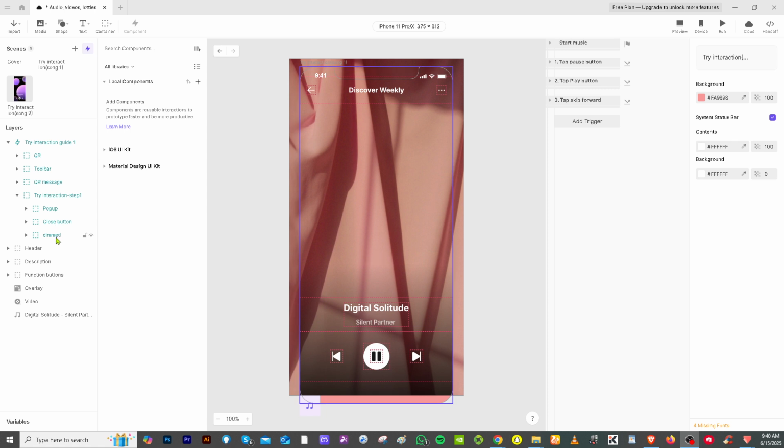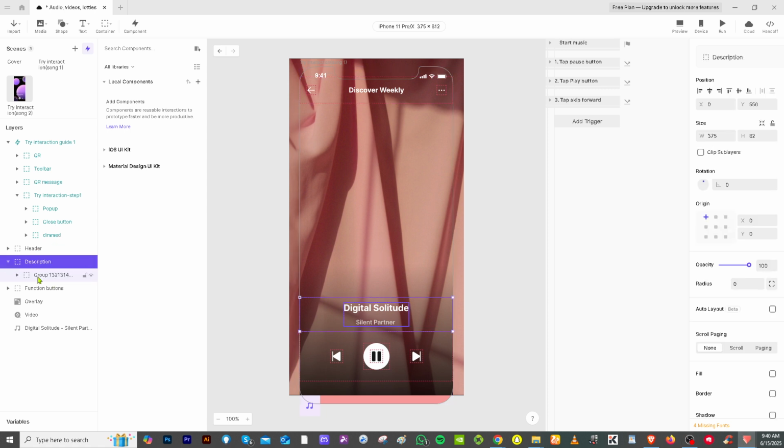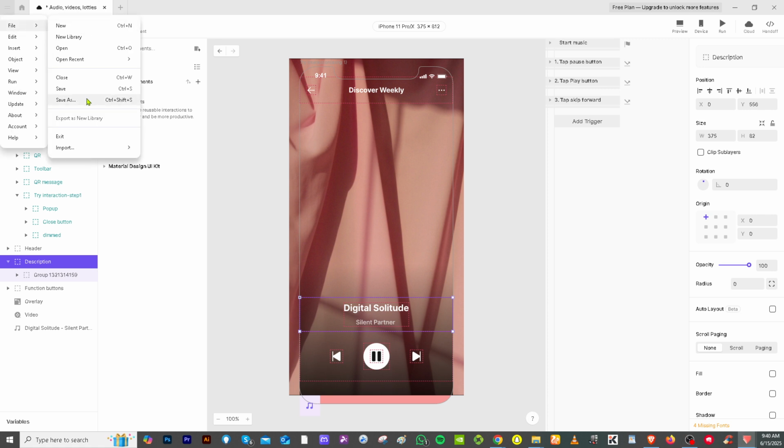All right. Right here, dim and header. We also have the description if you wanted. If you want that, you can also edit all the things here. Once you have finalized all of the elements, just go to the top left hamburger menu. I want you to click the file and click the save as or export as new library.